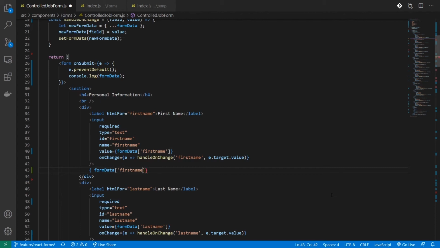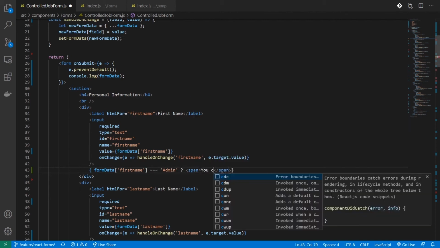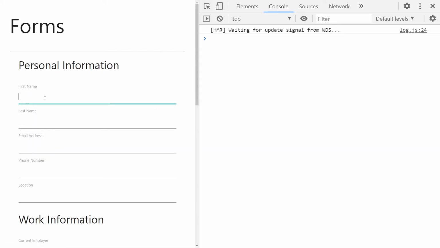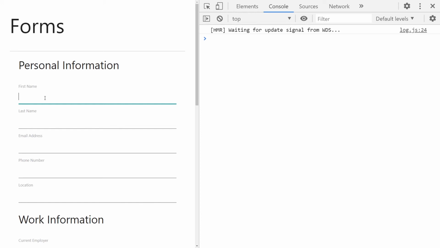I'll check if my first name equals admin. Whenever it is, I'll render a message saying you cannot use this. If not, I'm going to ignore this. Let's check it. Whenever I type in admin, I render that message. This works because your component is rendered for every keystroke and it is going to validate if you have entered admin as your first name.